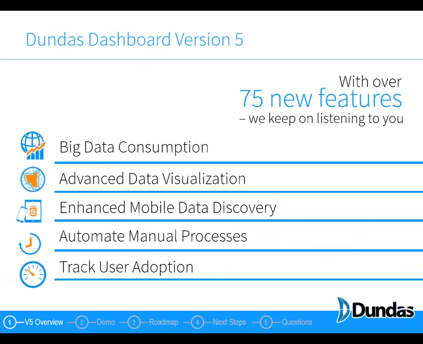So, version 5. Focus on the customer request. Version 5 is over 75 new features. Those are aligned across the following 5 themes. Big data consumption, the ability to connect and extract and visualize data out of big data sources. We have new advanced visualization options to consume your data in more efficient ways. We enhance mobile and cross-platform data discovery, automated manual processes to schedule reports and delivery of the dashboard for better user integration. And finally, we've added the ability to track your dashboard user adoption and ensure successful implementation.